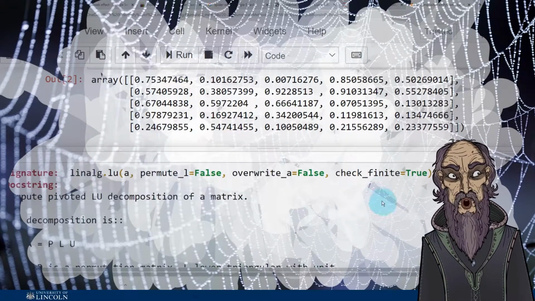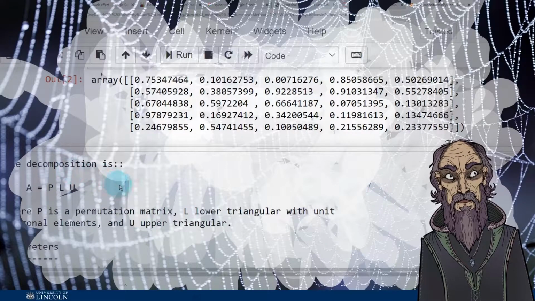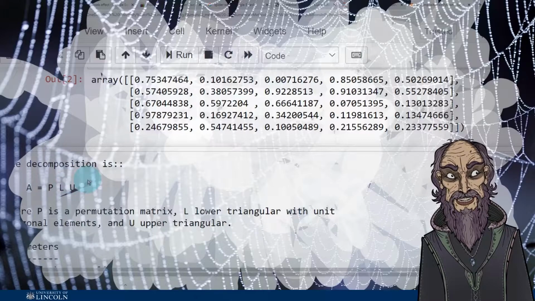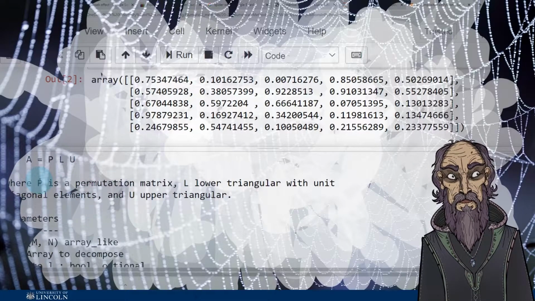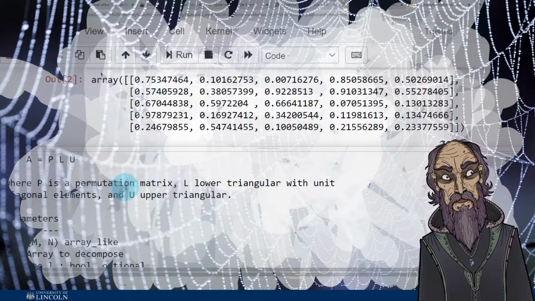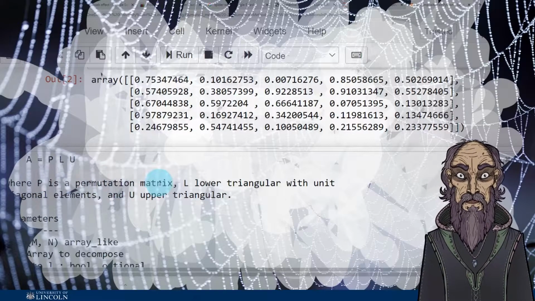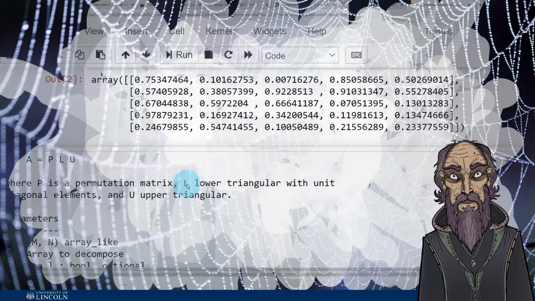Now if I use linalg.lu, I'll put a question mark, it'll tell me about it. It does. A matrix decomposition, it breaks A up into three matrices. On Monday I talked about two of them, the L and the U. But there's another one, P. It's a permutation matrix, and this is used for numerical reasons.